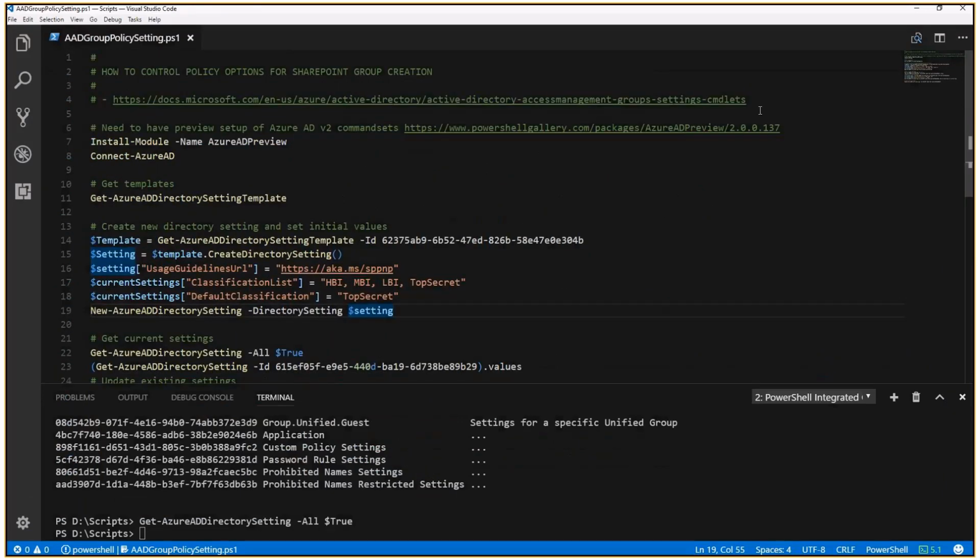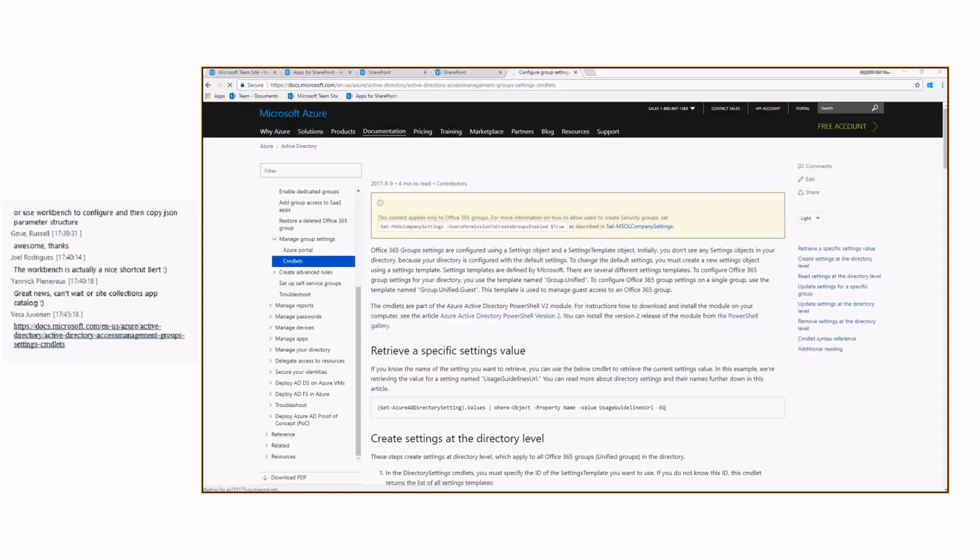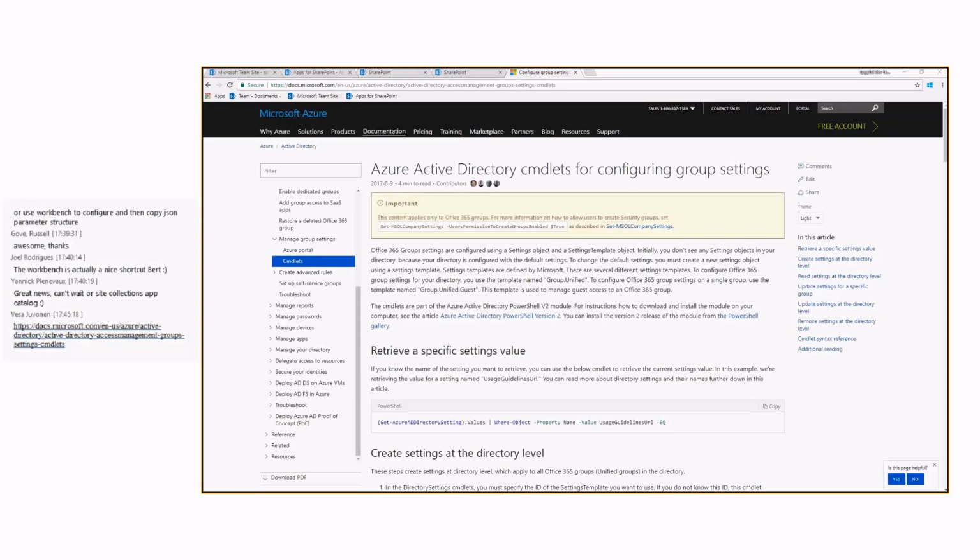Now, these settings and configuration are actually documented. Let me show you the URL. I'm going to paste this URL into my window as well. It is documented in this Microsoft Azure document called Azure Active Directory Cmdlets for Configuring Group Settings. It is not, however, super clear anywhere within our documentation that these configurations are visible in the SharePoint Online UIs whenever you actually apply these settings. And that's probably the missing piece within our messaging. There are a few things to notice in here.